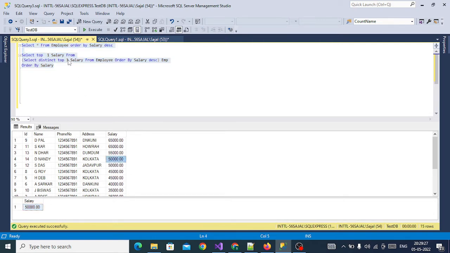So just change over here. If we want to take the second highest, run the query, and you will get 55,000, which is the second highest salary. If you want to take the fourth highest, enter 4, then run this one, and you will get 45,000 as the fourth highest. So using this query you can also get the nth highest salary.